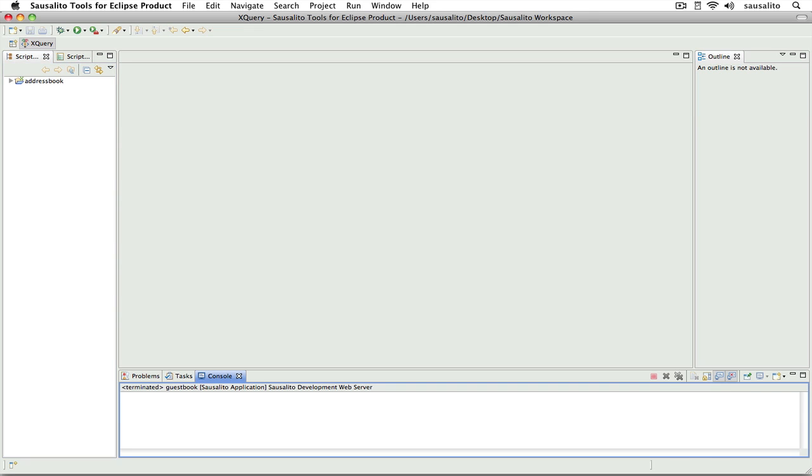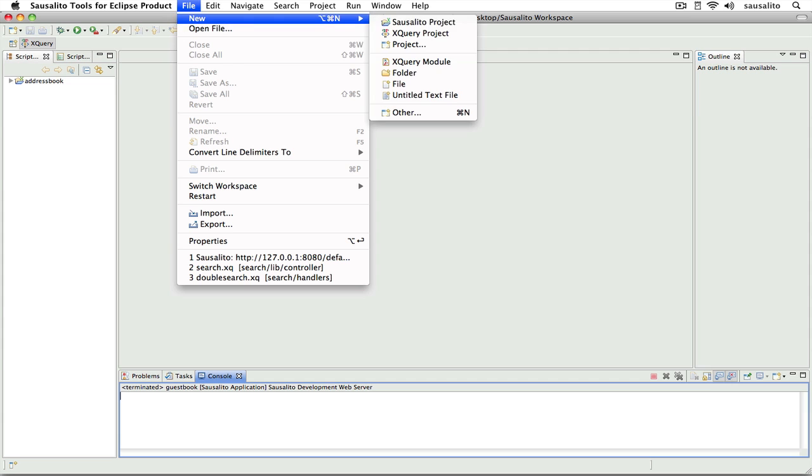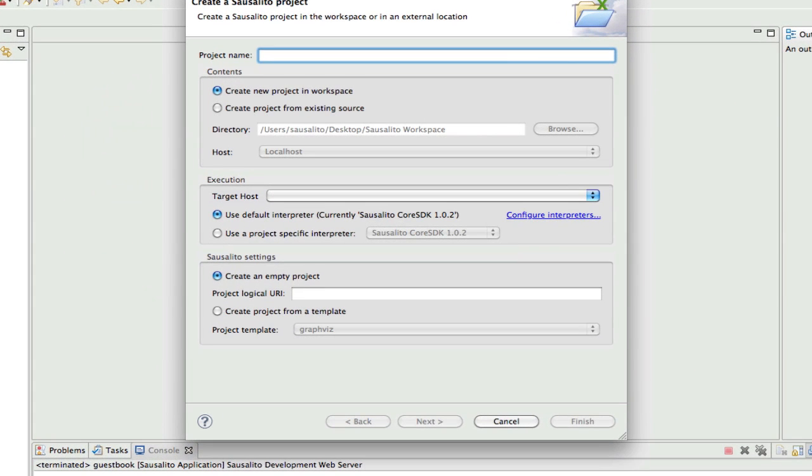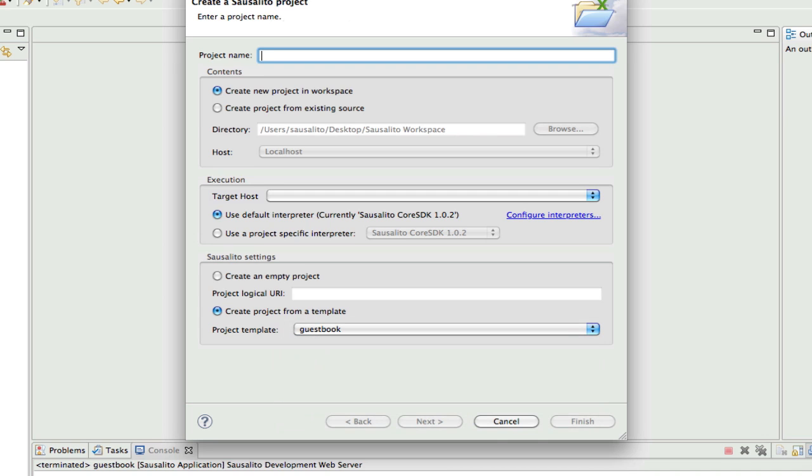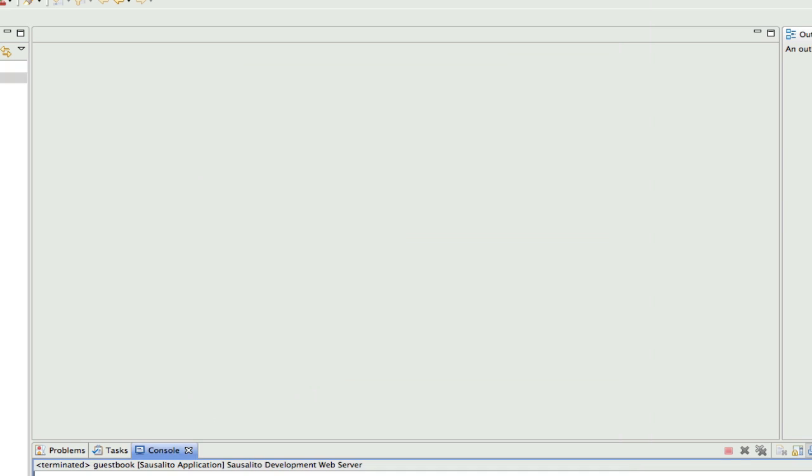To create a Sausalito project in Eclipse, go to the File menu and select New Sausalito Project. This will bring up a wizard that lets you choose between creating a new empty project or start with one of the provided templates. Let's take the very simple guestbook template and give it a name that is used within your Eclipse workspace. Then click Finish.